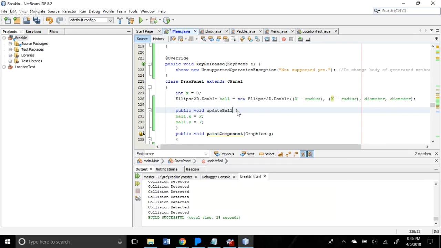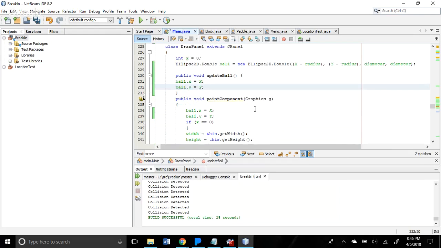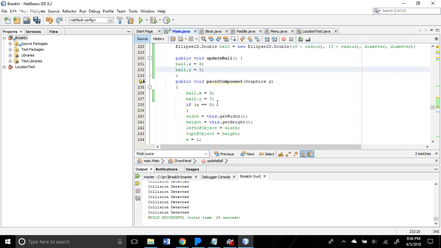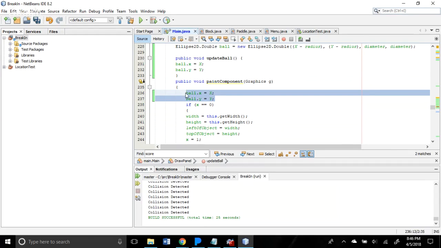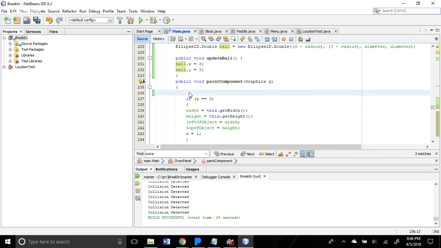And now down where you have x and y, oh, you have to have curly braces or the open close parentheses. Okay, so go down in the paint component there, and replace the ball x, ball y with update ball. I gotta do open and close frame.